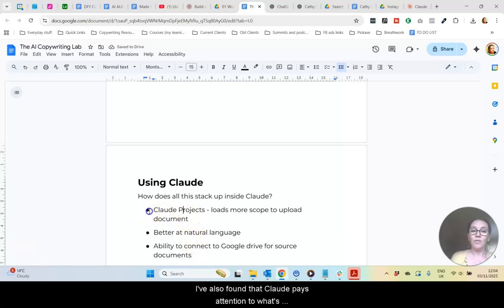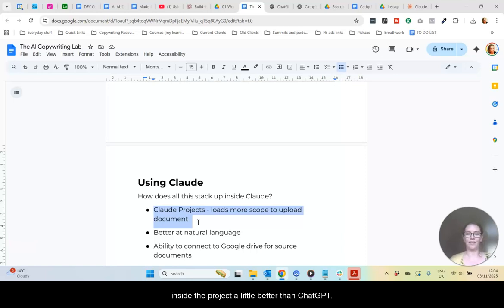I've also found that Claude pays attention to what's inside the project a little better than ChatGPT. ChatGPT has improved. I did used to find that although you would reference something in the knowledge base, it didn't always get it. But these days it's pretty good. It has improved, but Claude is really good. It doesn't mess up too much.